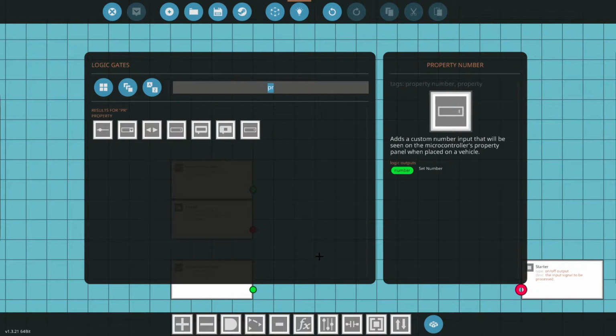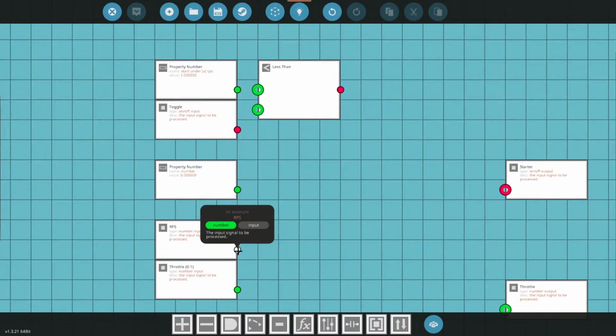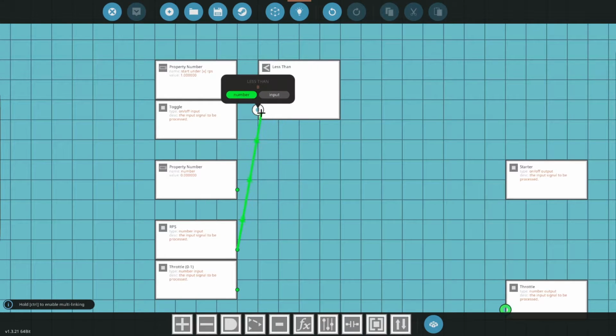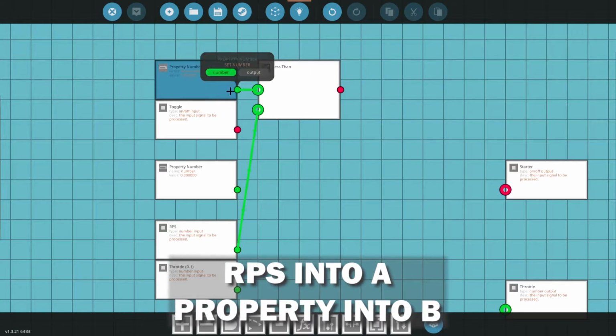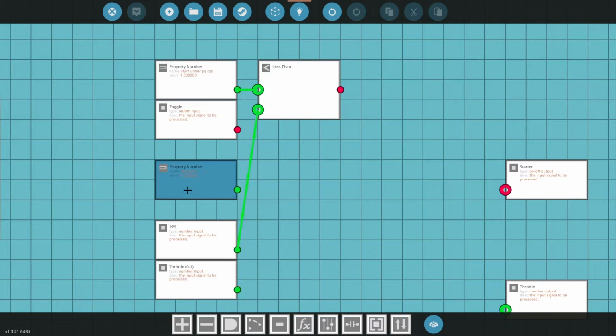Now what we're going to do is we're going to get a less than. We're going to get our RPS and we are going to put it into the B. We're going to put set number into A. So if A is less than B, so if this number 1 is less than the RPS, so if the RPS is lower than 1, it will put an on signal out.